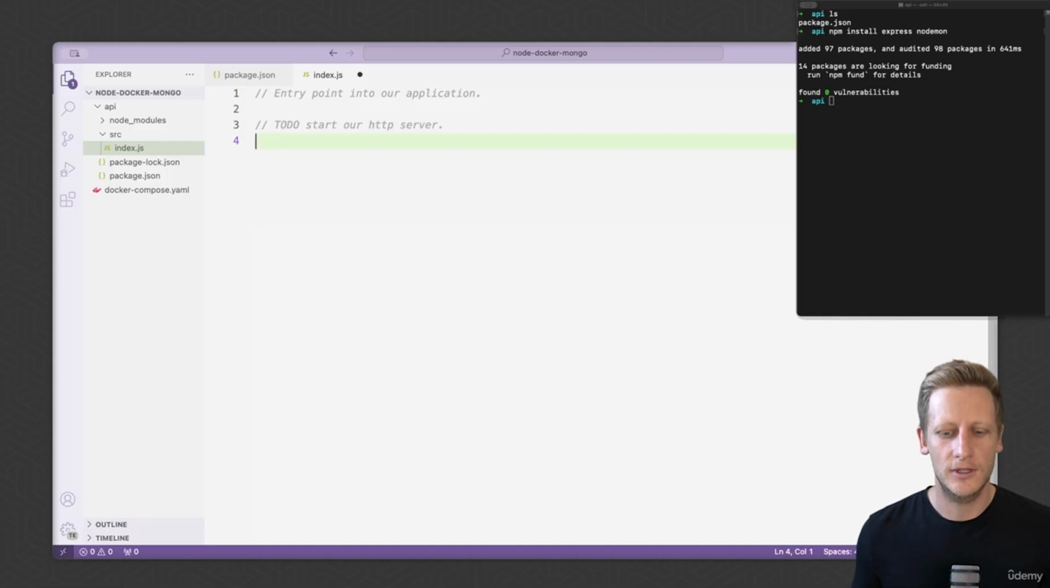And something I like to do is just do a simple console log when I'm setting these things up, just to make sure that everything's wired correctly. So let's just do a simple console log. We'll say testing index.js. Let's go ahead and start up our Node server.